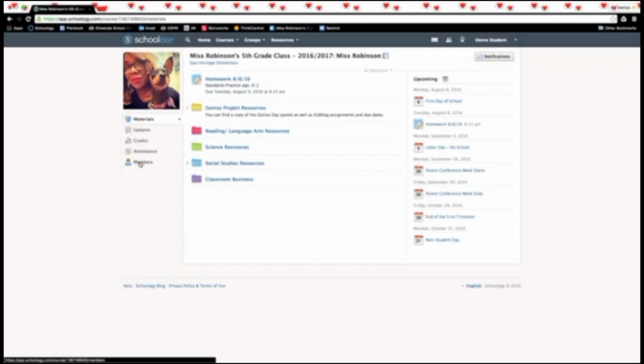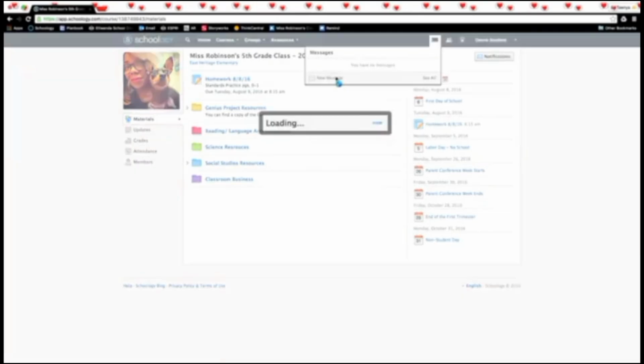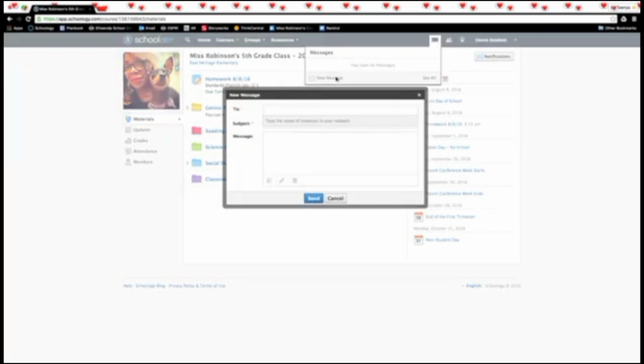If you wanted to send me a message and you didn't want anyone else to see the message, you have 2 ways of starting a message that's being sent to me. You can click this envelope here and click New Message. This screen will come up and then you will type in my name. So just type in Robinson, select me, type in a subject so that I know what the message is going to be about, and then you would go ahead and type in your message and hit send.